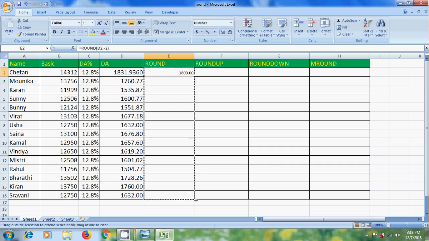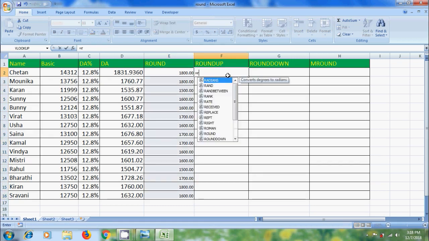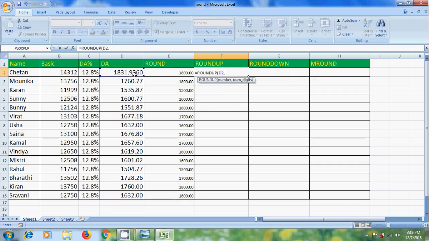Now it is rounded to the 100th place, and to apply this to all the cells, click and drag from the bottom right corner. After this, we have the ROUNDUP formula, which always rounds a number up, that is, away from 0. Again, let's type the formula equal to, I'm selecting ROUNDUP, select the number, comma, 0, close the bracket, enter. Now it is rounded up to the nearest whole number, and it is rounded up to the first decimal place. Similarly, let's add -1, enter. Then it rounds up to the nearest 10. If you want to apply this to all the cells, click and drag from the bottom right corner.